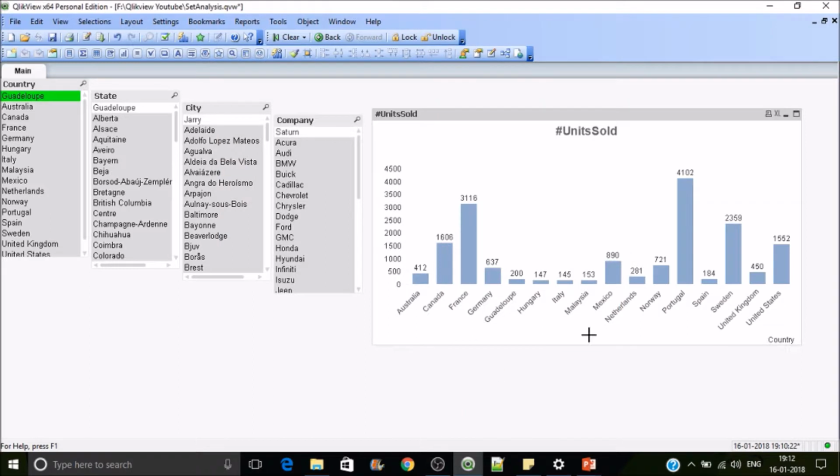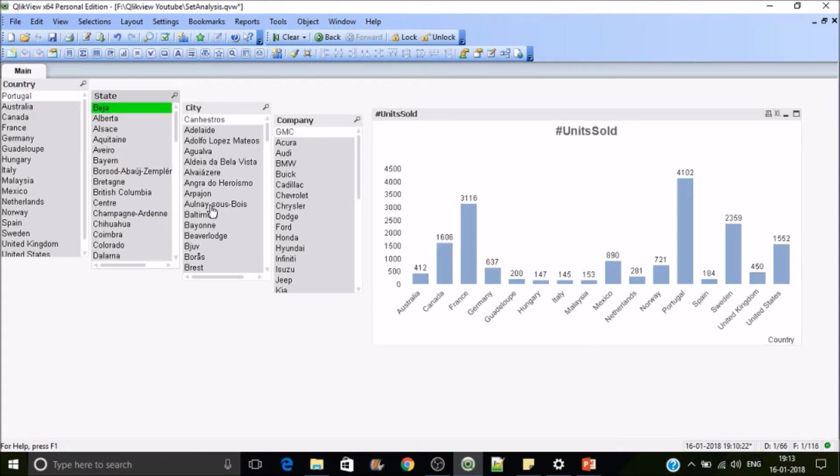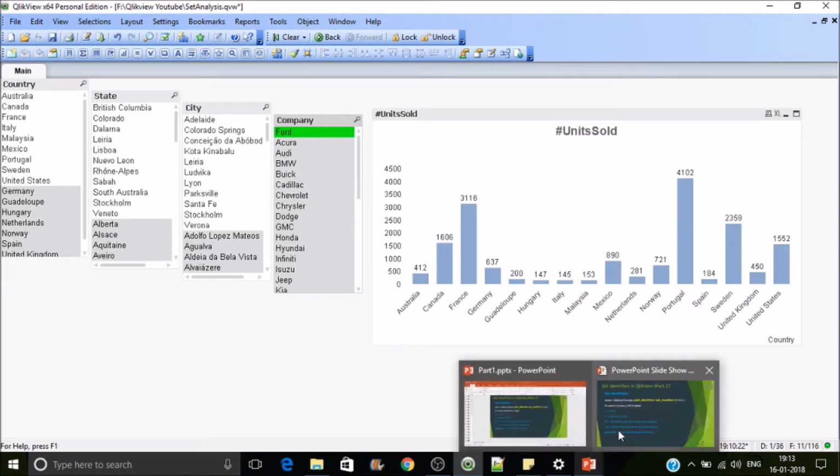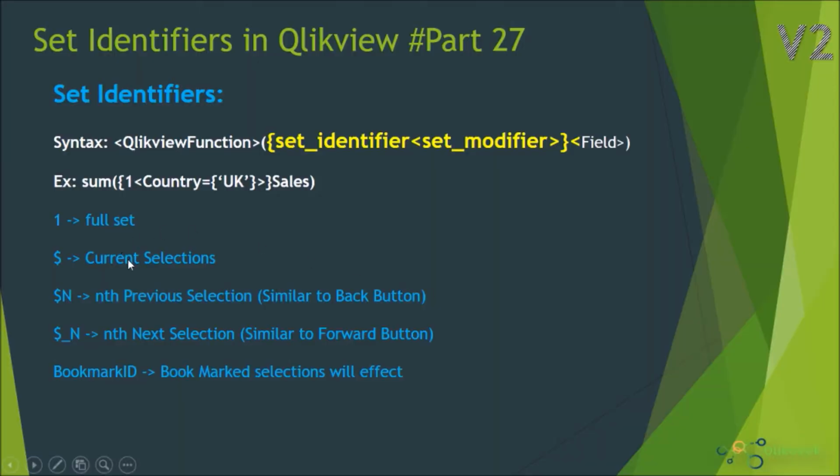Now you can see, even though we have selected a country here, it will be ignoring the selections and displaying results as expected. So whatever you select, it will just simply ignore it, right? So this is what 1 will do. So the first identifier will do. And let's see the next one.